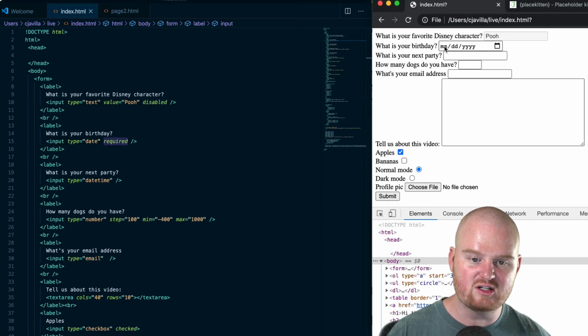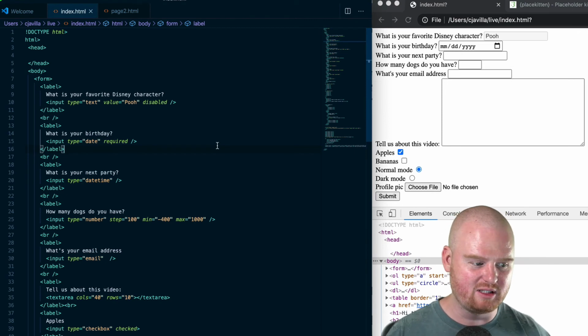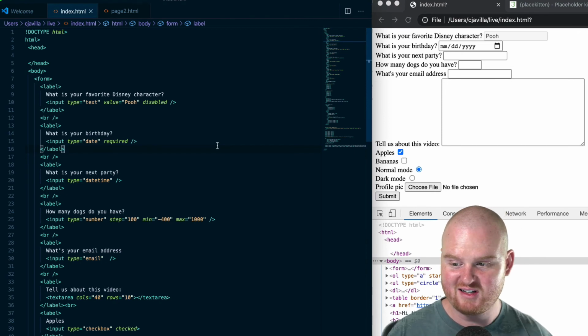If we refresh the page, that will mean that if we try to submit this form, it will say that this field is required. So the browser automatically will know that just because we marked this field as required, when we attempt to submit the form, it'll ask us to fill in that field. All right, so those are some of the most common attributes that we might apply to the most common controls.